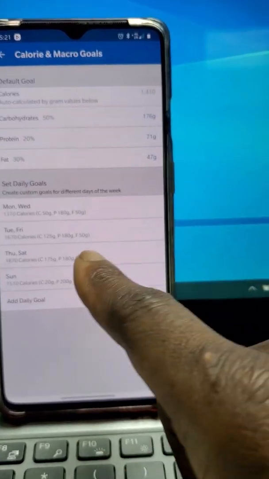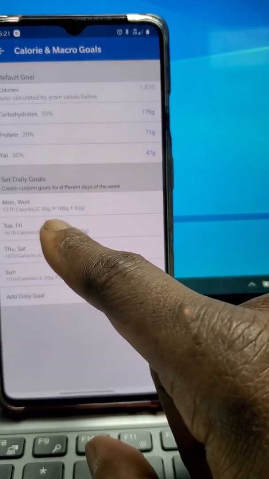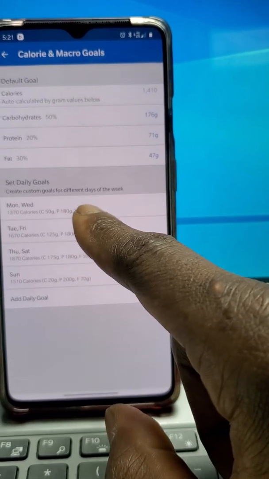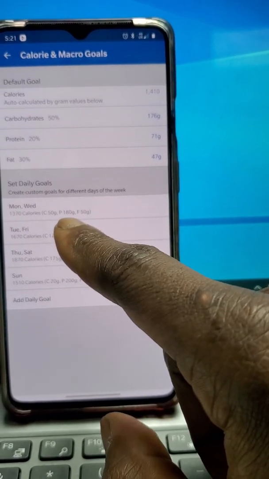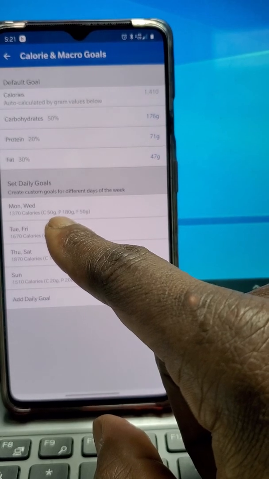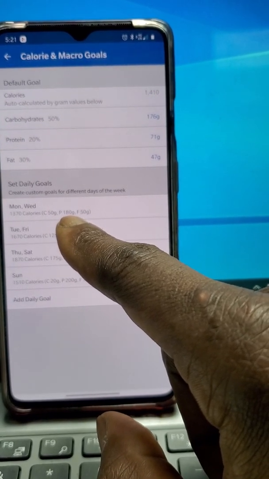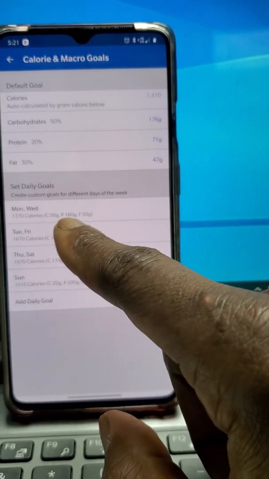As you see here, this person already has Monday and Wednesday. They have a certain amount of calories, or grams, that they're going to be eating. They're going to have 50 grams of carbs on Monday, 180 grams of protein, and also 50 grams of fat on Monday and Wednesday.